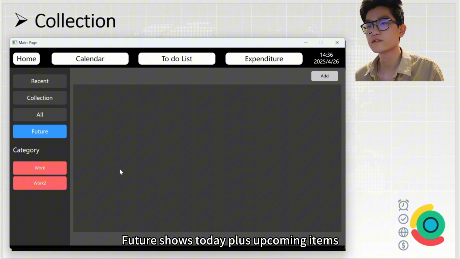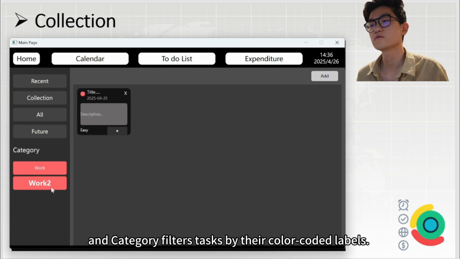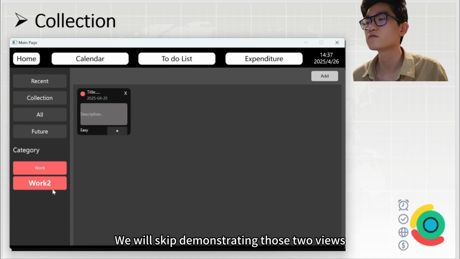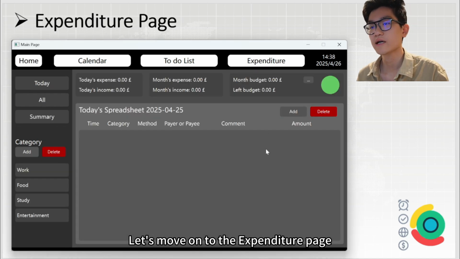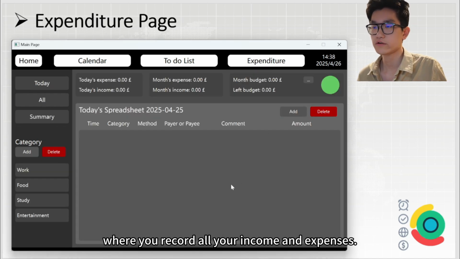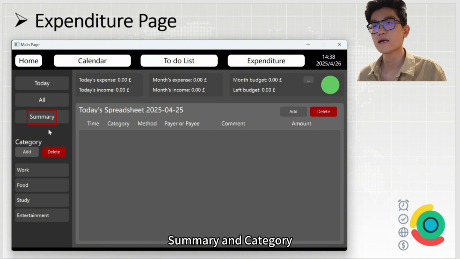Feature shows today plus upcoming items. And category filters tasks by their color-coded labels. We will skip demonstrating those two views since they are easy to use. Let's move on to the expenditure page, where you record all your income and expenses. It's organized into 4 sections: today, all, summary, and category.